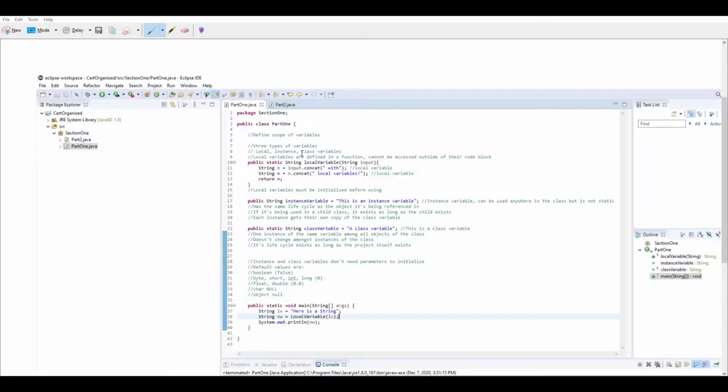And each instance of this class, if I were to make a child class of this, it will have a copy of this variable that exists as long as the life cycle of that particular instance of this class exists. Each one gets their own individual copy that can be used and modified throughout all of the different classes.